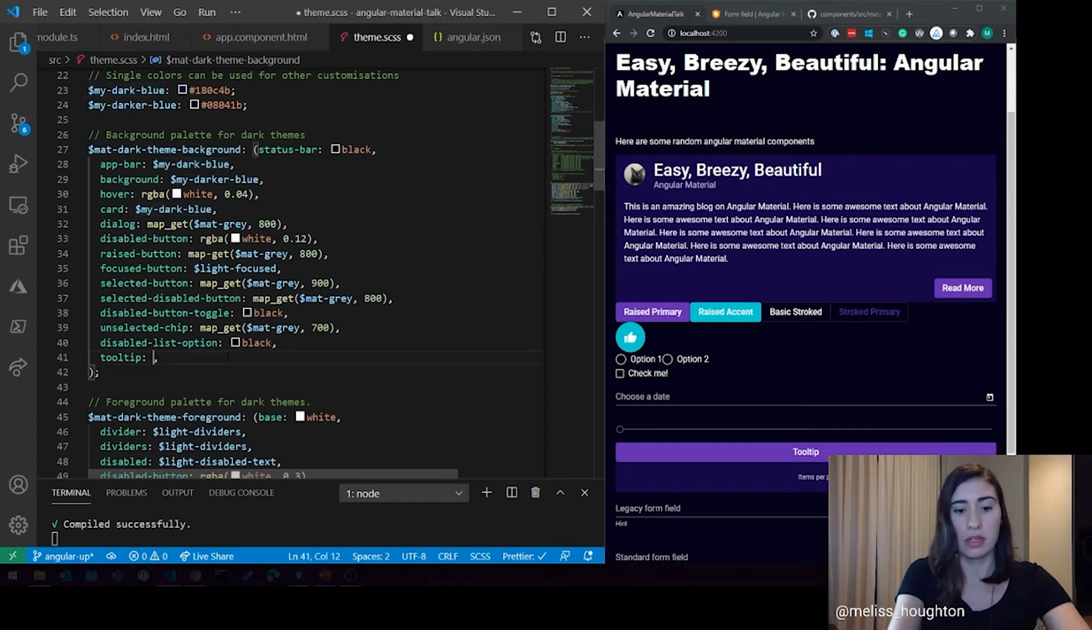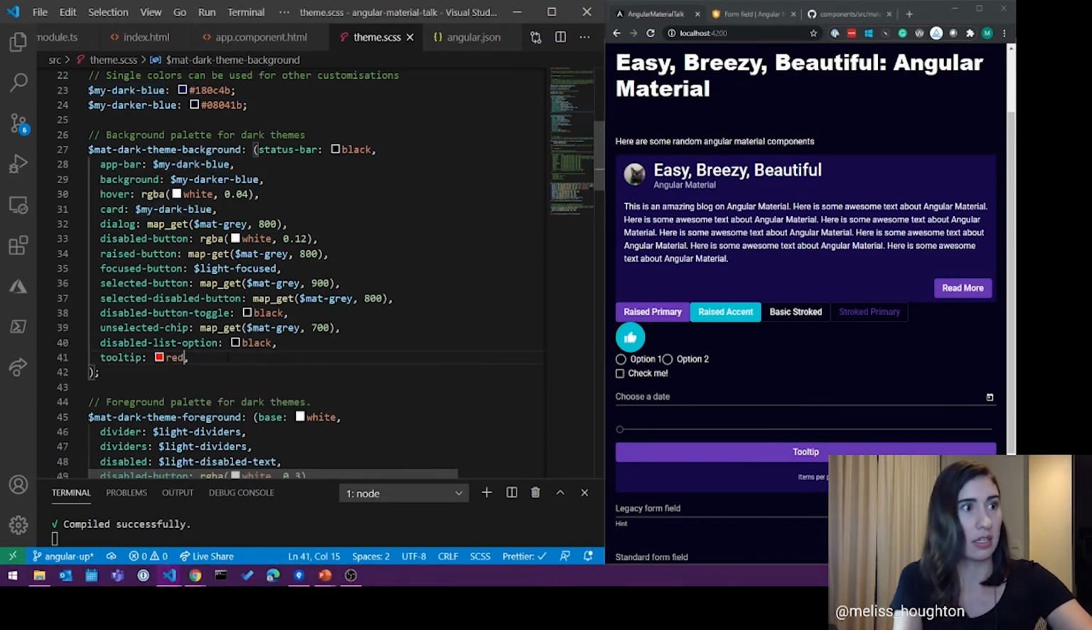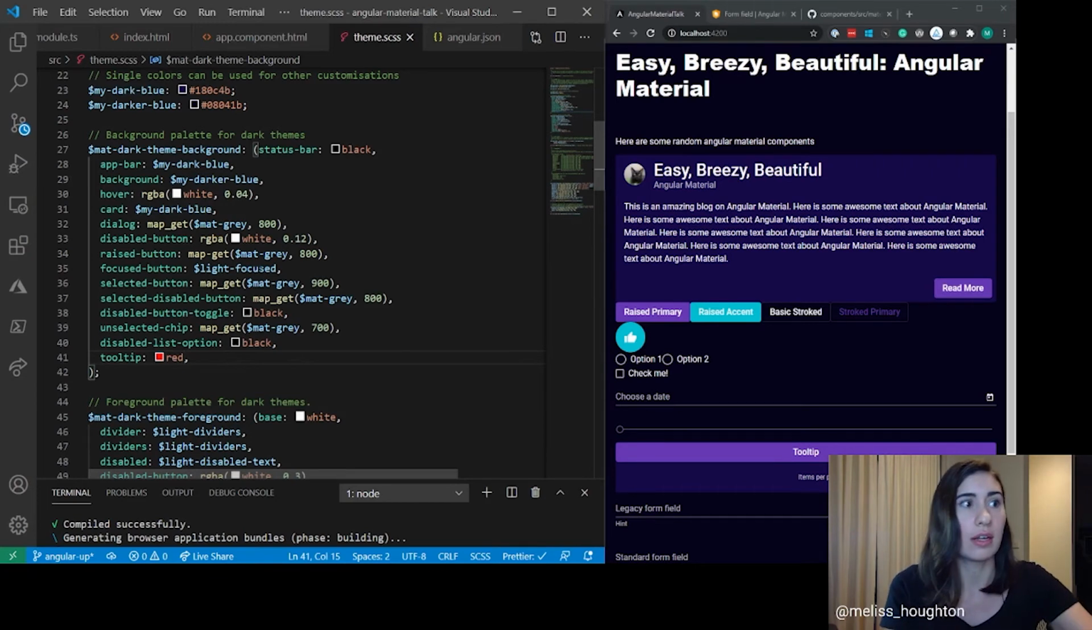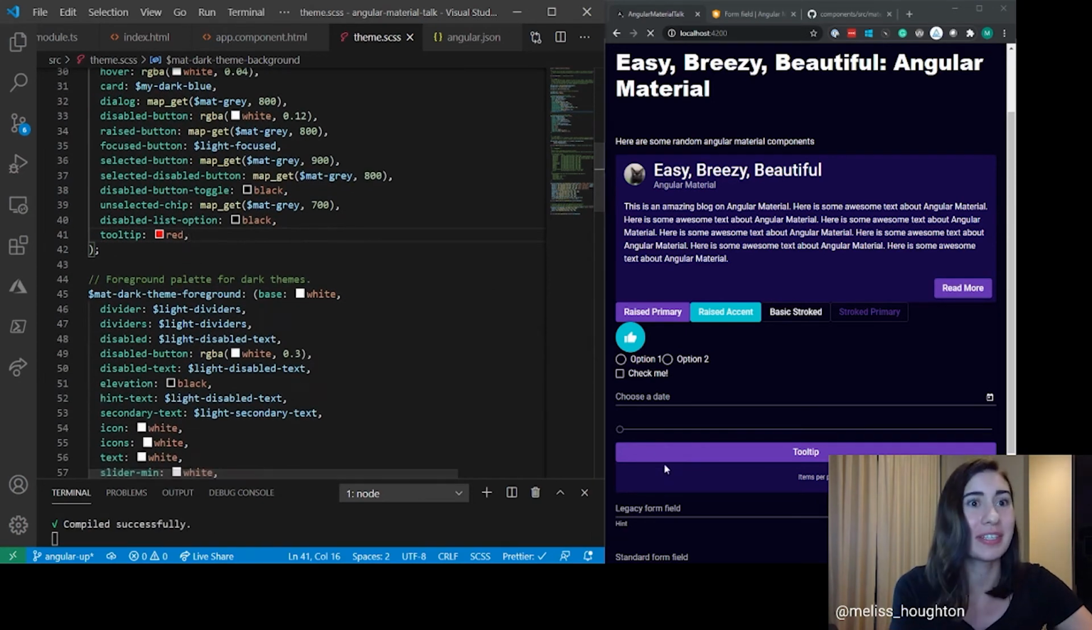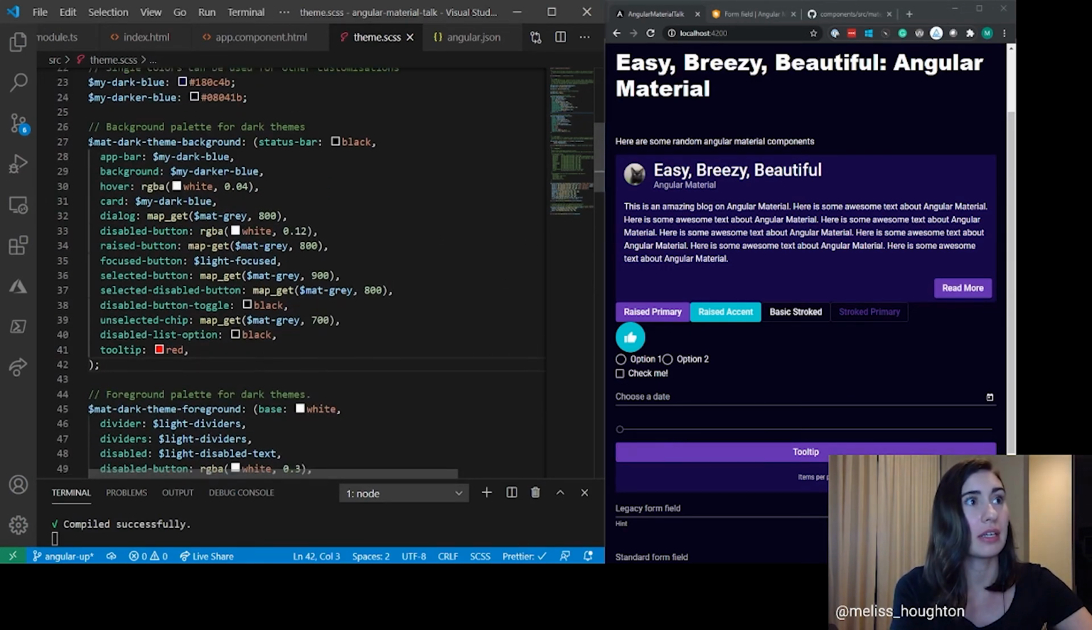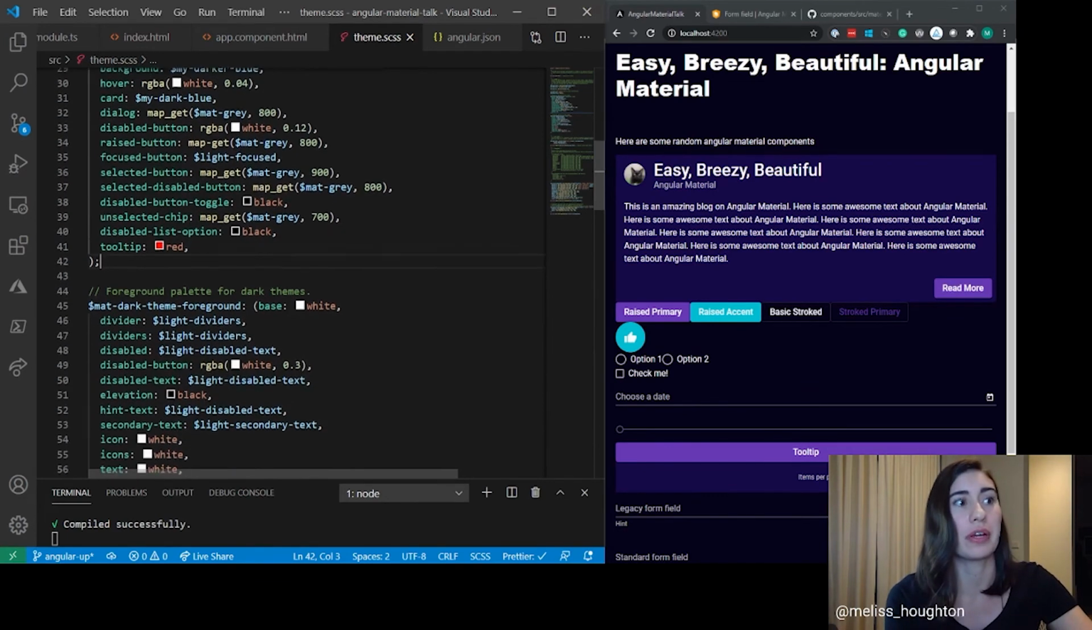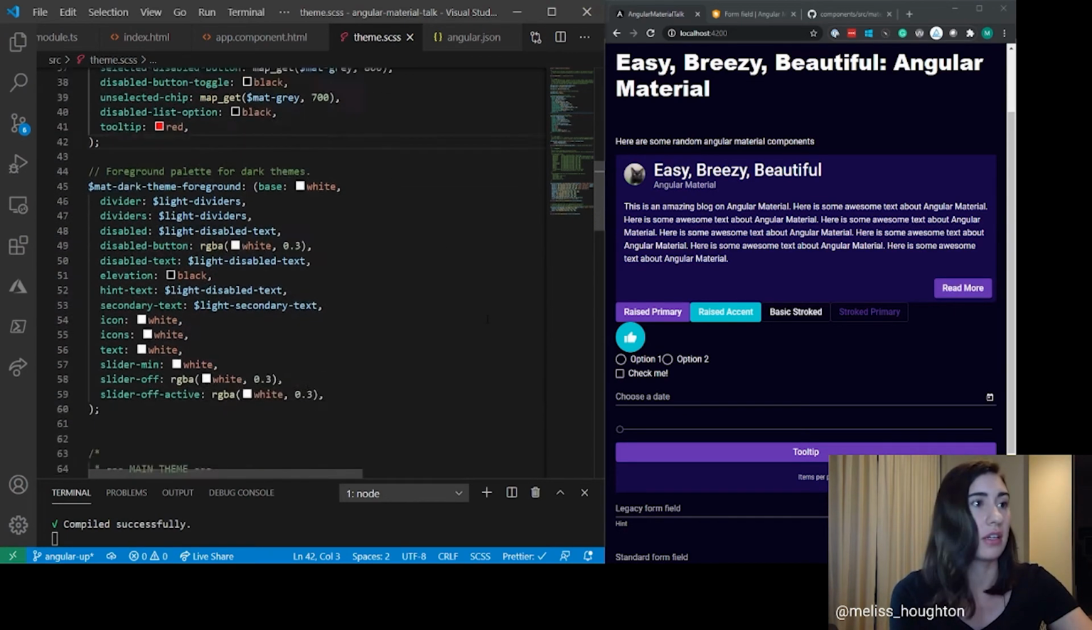but we can go here, make it a red and save that, and that'll rebuild and then automatically make it red. We'll hover over it once it pops up. Oh, there you go. So now it's red. So this is just a function that's been defined by Angular Material itself to be able to define these colors. And then they have one for the foreground as well, for the icon color and all of that.